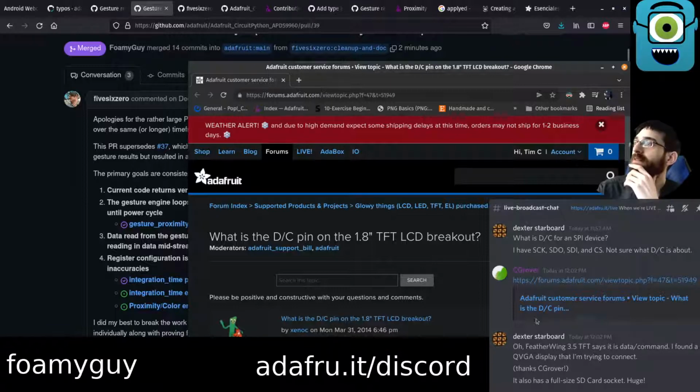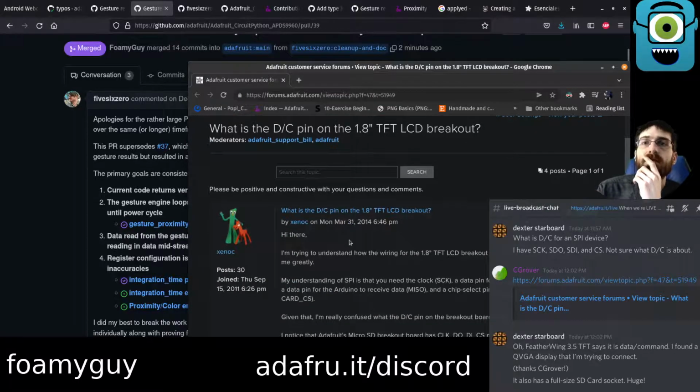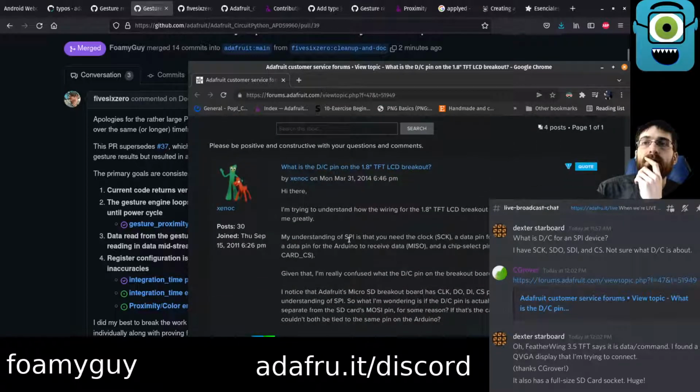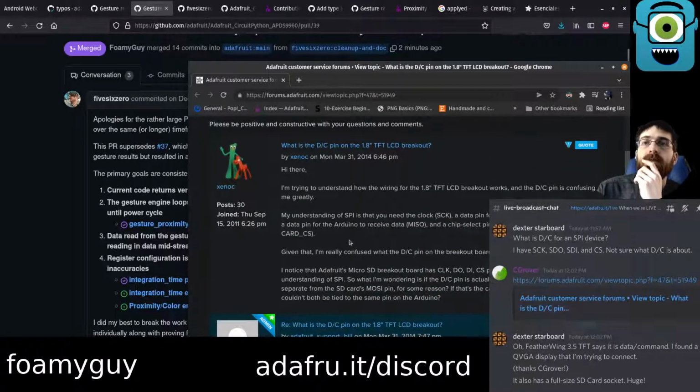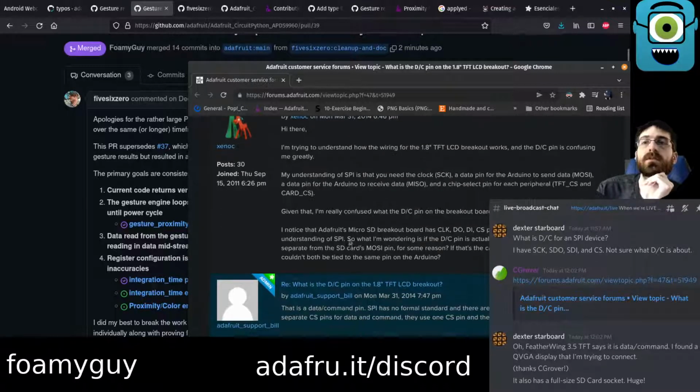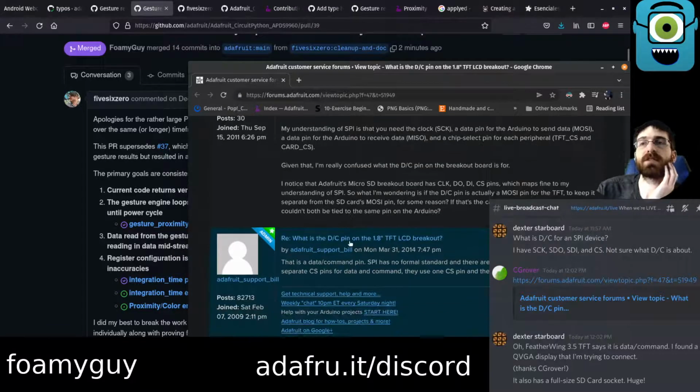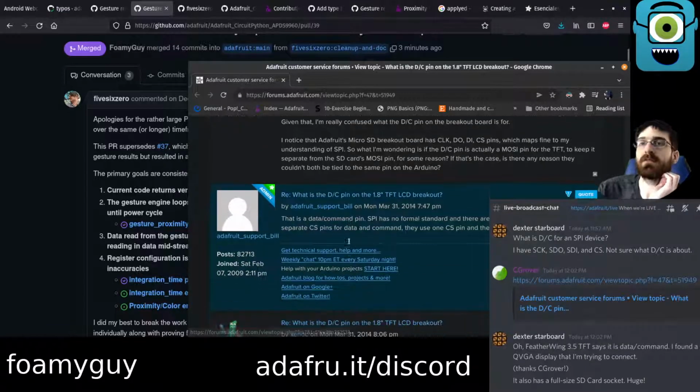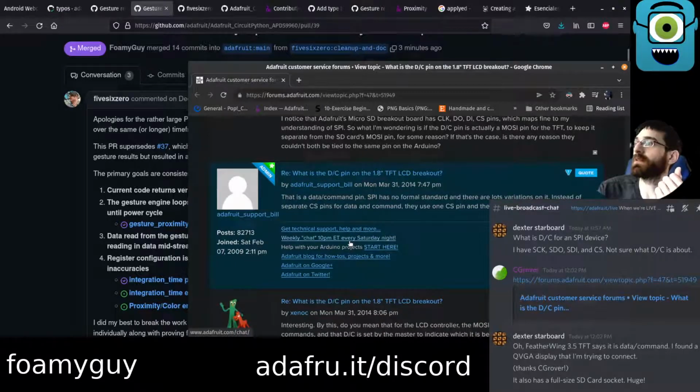Slash command. I wonder, is this a thing used mostly by displays? I feel like I've seen this on displays before. Featherwing 3.5 TFT. Nice.